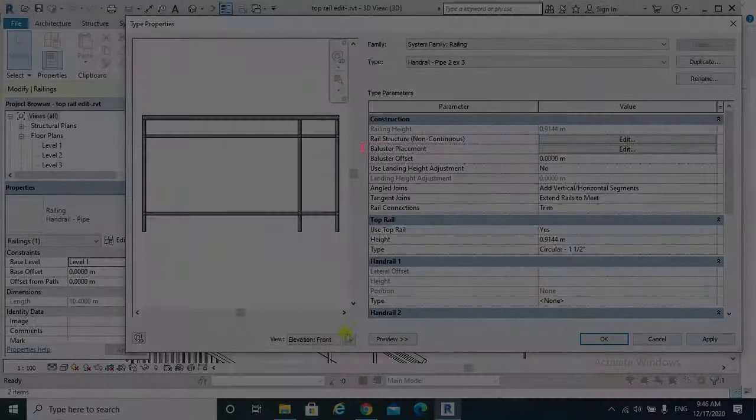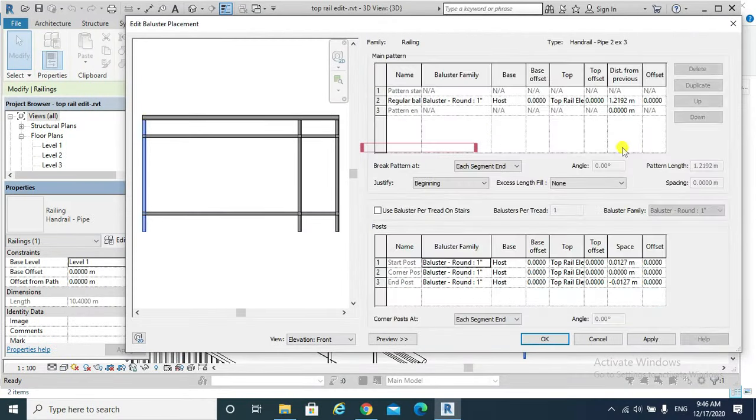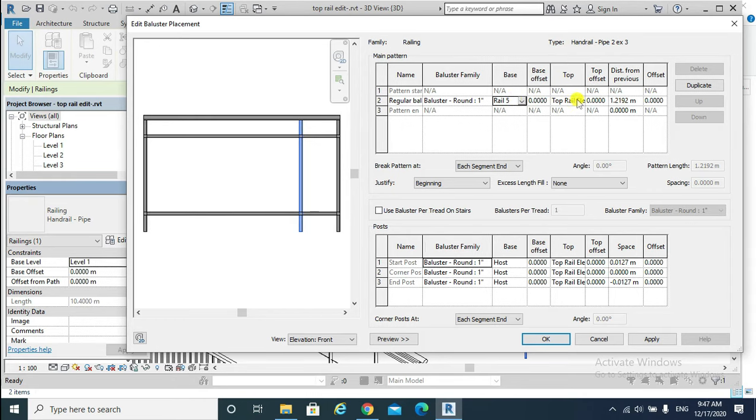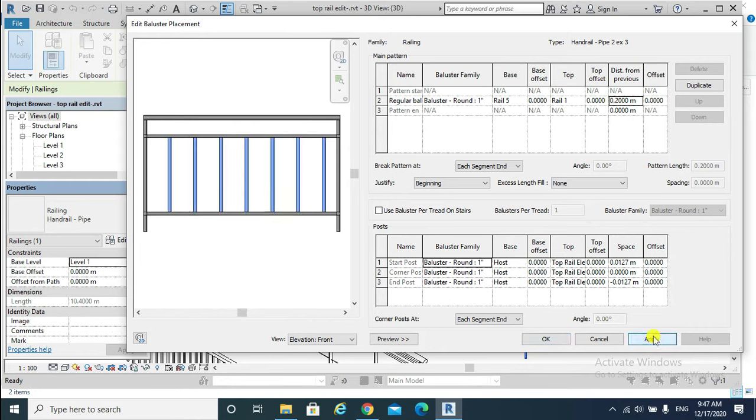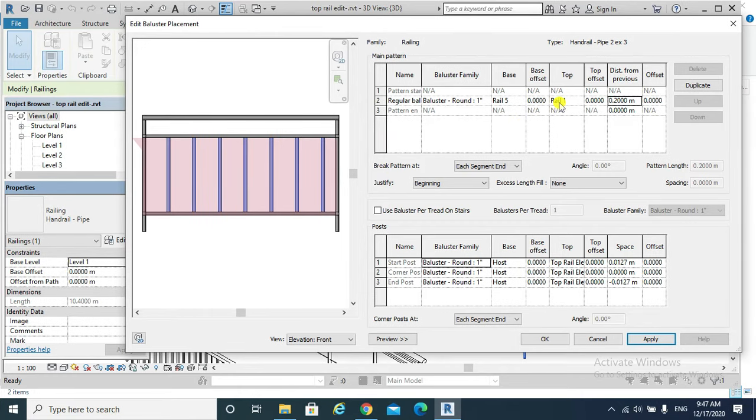Okay, go to baluster placement and edit. Practice the baluster arrangements. So my base would be, instead of the host, would be rail 5, and my top would be rail 1, and I would change the distance from to become 0.2 meter. Apply. So I have changed the arrangement of balusters to have the base of it as rail 5 and the top to be rail 1.